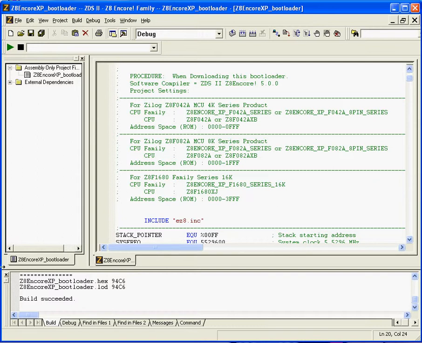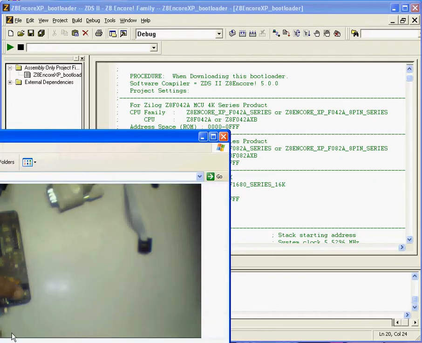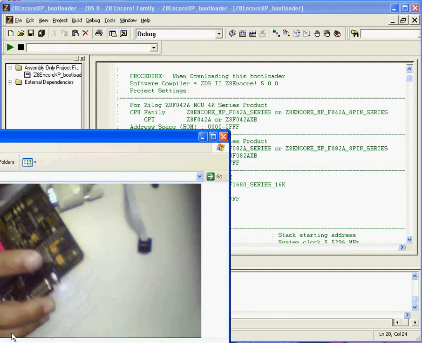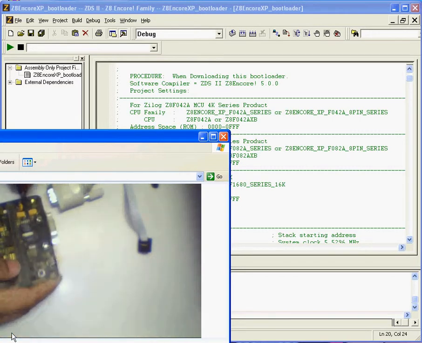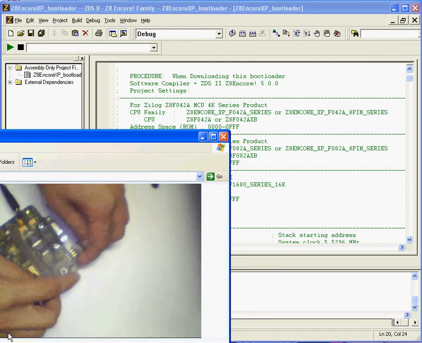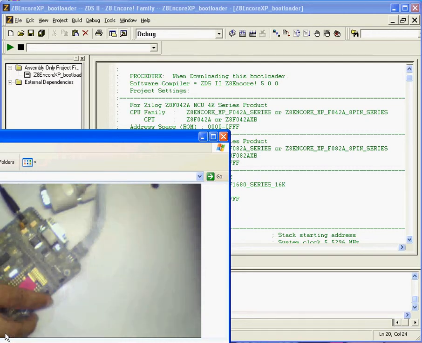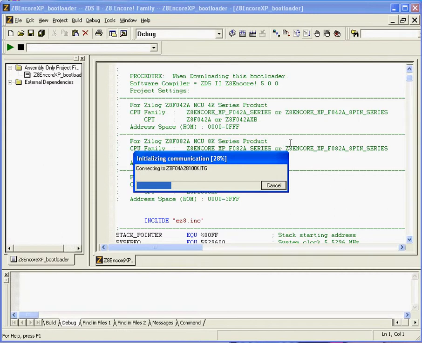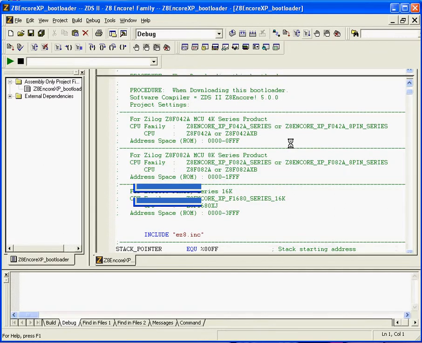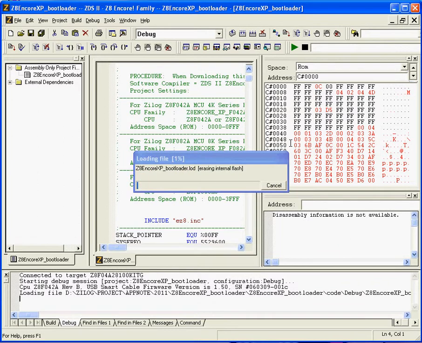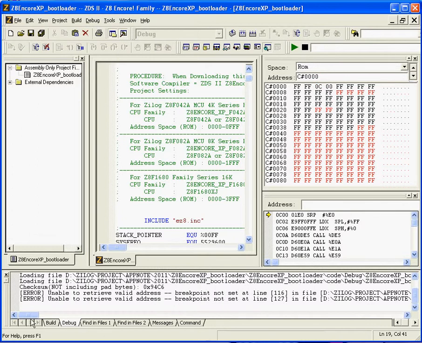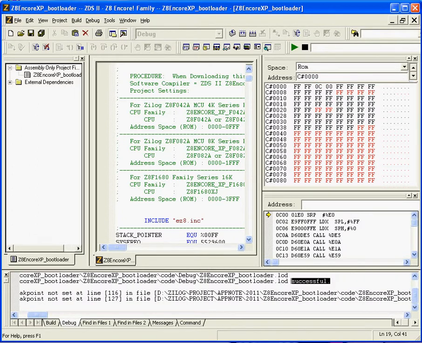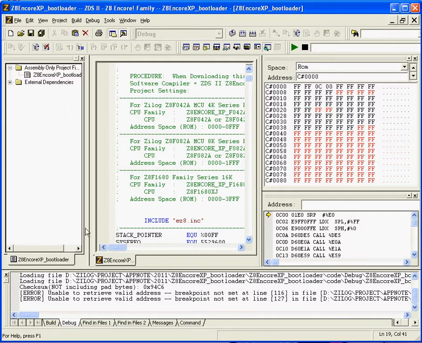Then now let's go to our hardware. This is the 042A board, so I should connect the power supply first and then connect the USB smart cable. Then now download our code. Hopefully it should successfully download. Hopefully, yeah, I think so. It is successfully downloaded. And again, error, but it's okay since I didn't set a breakpoint. Then just stop debugging.